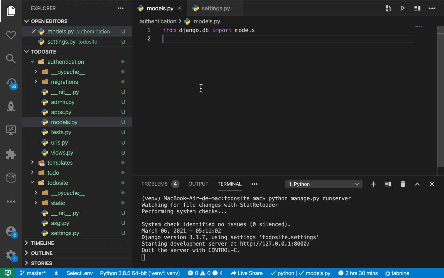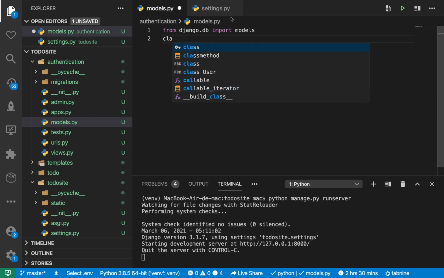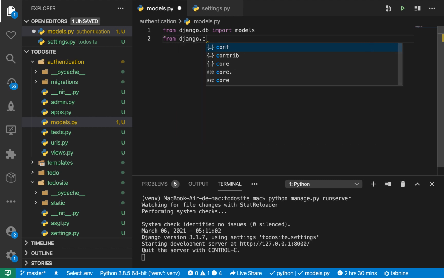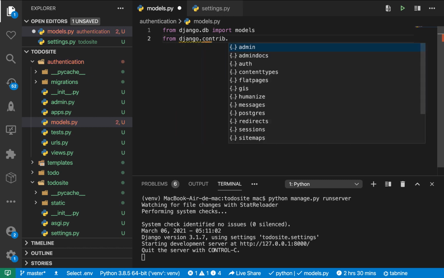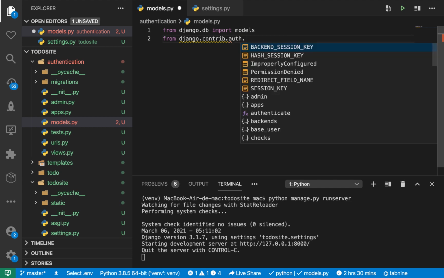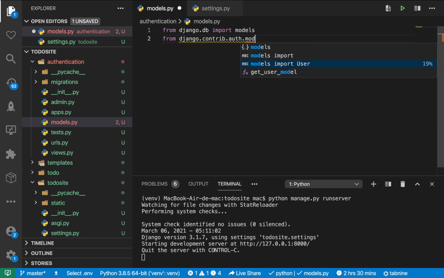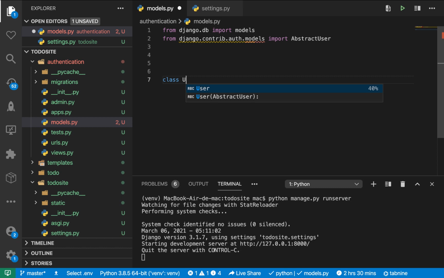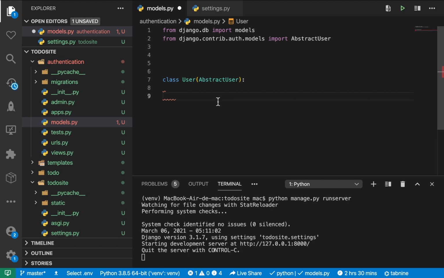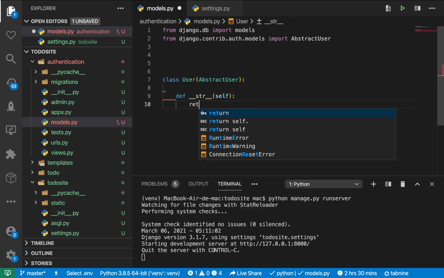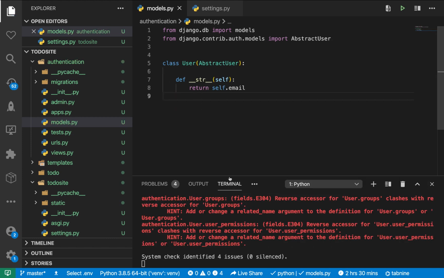Okay, so for us to be able to override the abstract user, we want to import it. So from django.contrib.auth.models import AbstractUser, like this. Then here let's create our own class. This class can be called anything, and then it should inherit from AbstractUser. By default, its toString method is going to be returning username. For us, we now want to be returning the email. So here let's do return self.email.